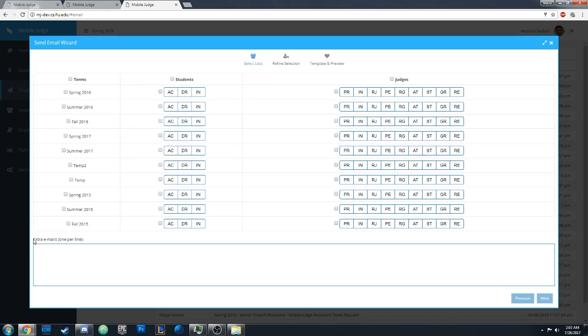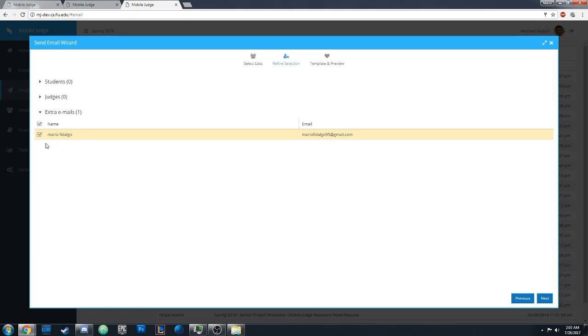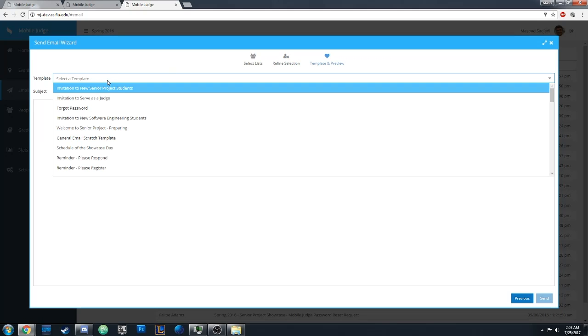Or you could just type an email. For example, you would type the email, then a comma, their first name, a comma, their last name. Once you do this, you have the ability to click next. Then here you see that for students there's no one, because we did not select any term. We have 0 judges, but we do have an extra email. This extra email has been parsed using a regular expression to show their full name and their email. Once you click next, you can select the template.